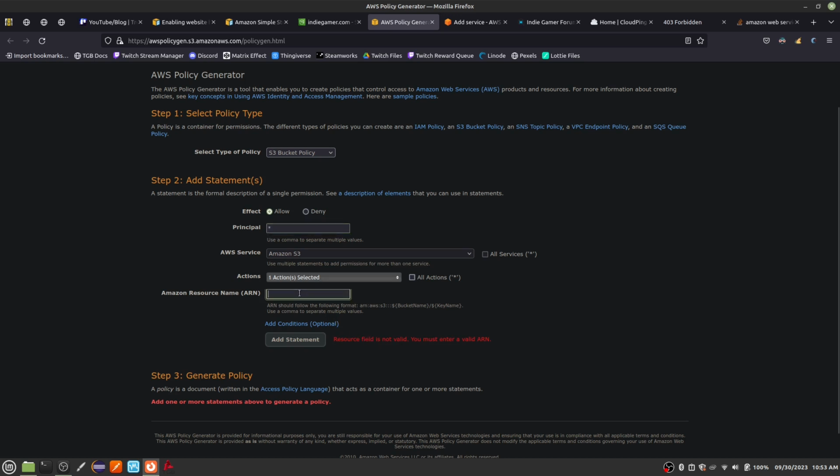For the Amazon resource name, follow the example, but change the bucket name to your exact bucket name and make sure you put an asterisk after the slash. This policy tells S3 to allow all GET requests to files in your website.